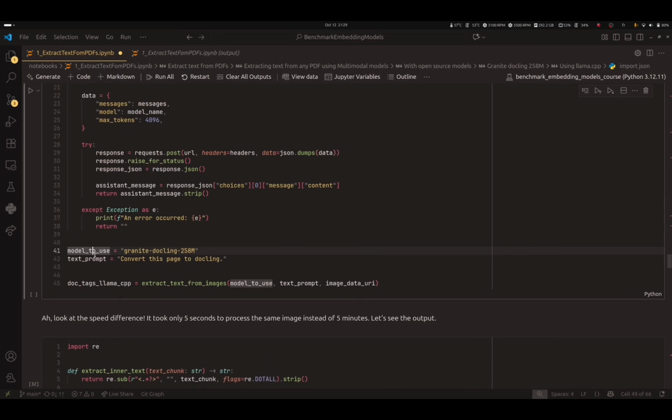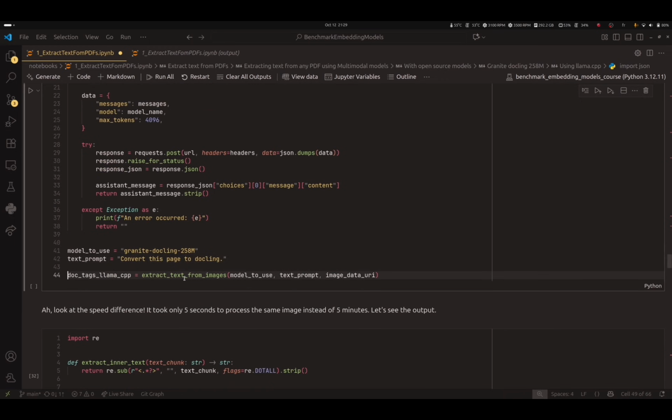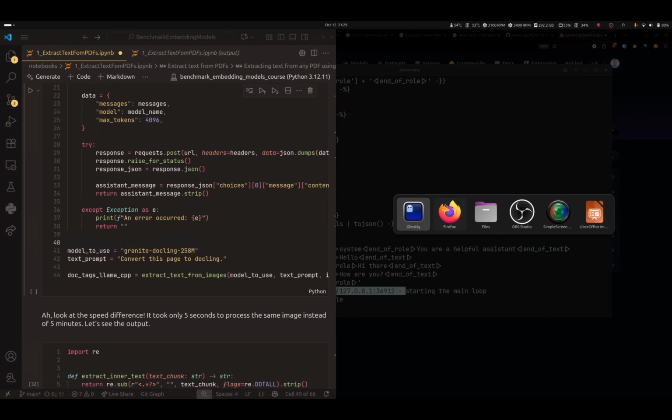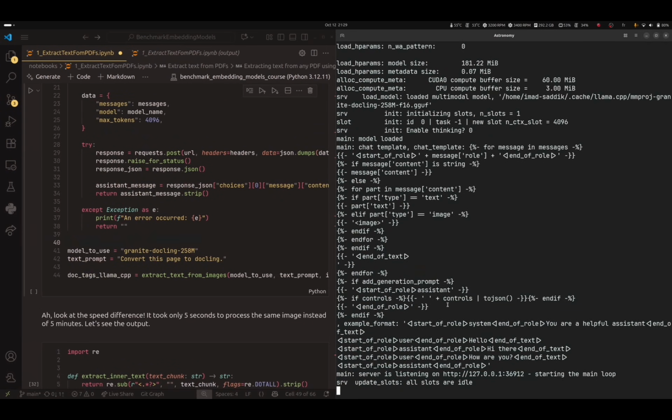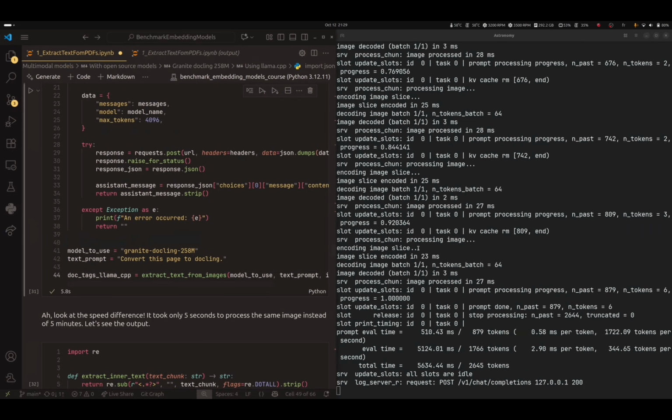So we provide the model name, the text prompt, and when we call the extract text from images function, let me just put this here and open the terminal on the other side of the screen, and let's run this. As you can see, I was able to get the response in less than 6 seconds. It gives me the tokens per second: the generation speed is 344 tokens per second, which is way faster than using the transformers implementation.